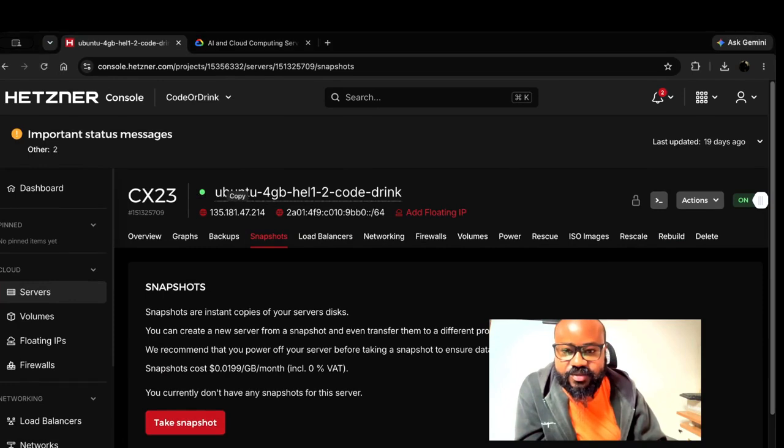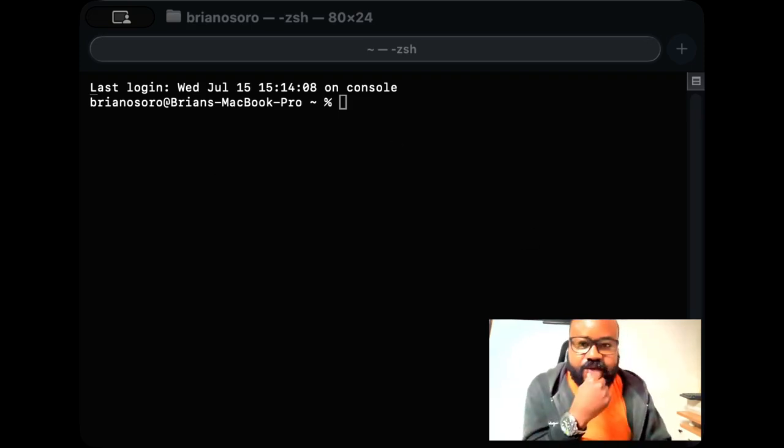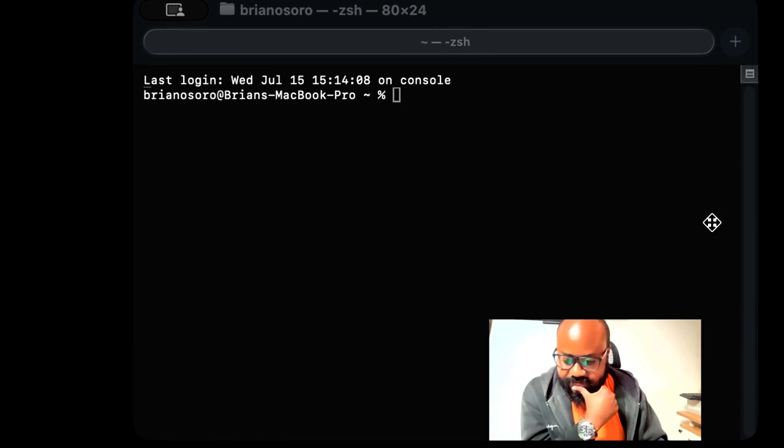So me, I'm just going to copy this IP address, and then we need to SSH to it. Let me just capture the screen. Okay, that's it. Now we start doing things. So here is our terminal instance.